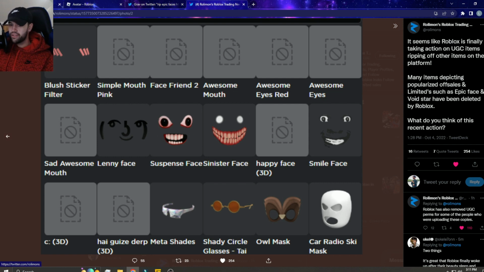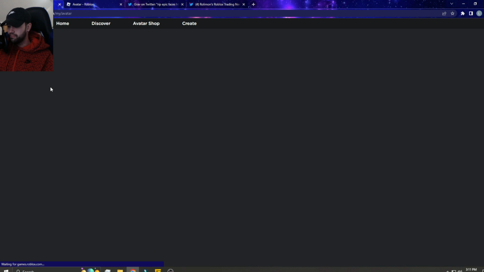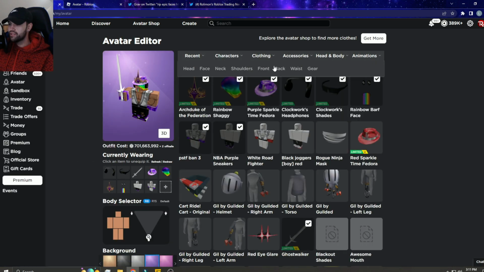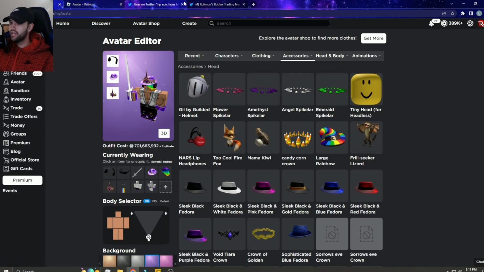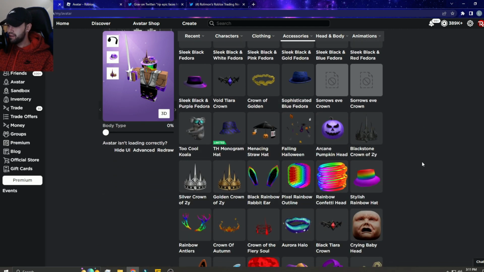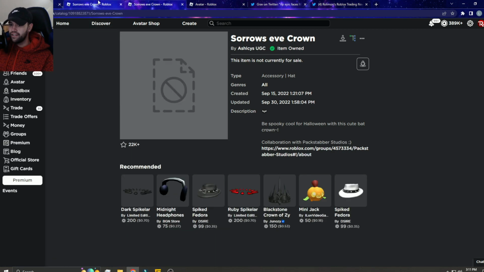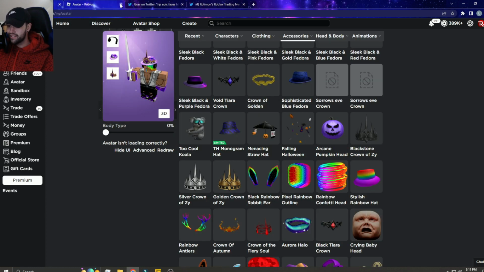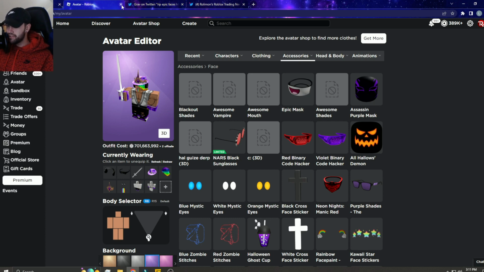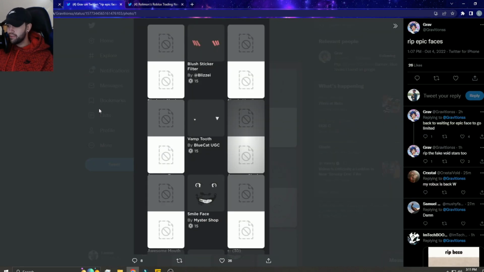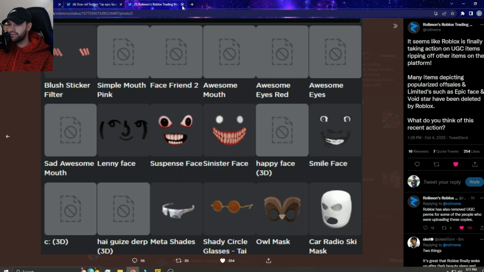Some simple mouth, and also there's a couple more. The void star copies got deleted as well. I know a lot of people are either happy or mad about that. The Sorrow's Eve crown, both of them were removed, as you guys can see here, and a lot of people are either going to be happy or really mad about that, because these are pretty popular. I mean, this one had 22,000 favorites, which is obviously a lot of favorites. So people are either going to be happy or pissed, but either way, I think this is a step in the right direction.